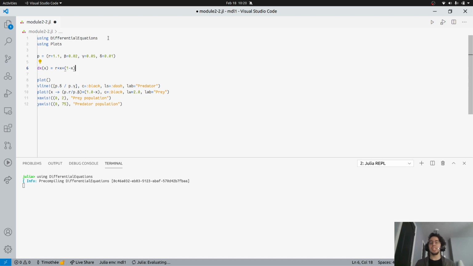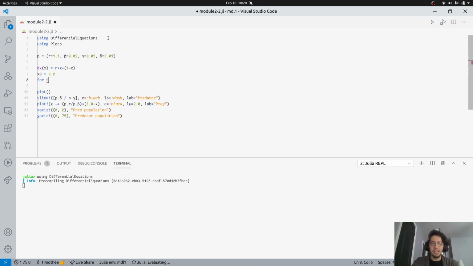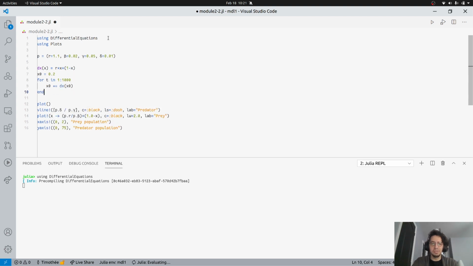And so we may be tempted to do something like x0 equals 0.1, and then for t in 1 to 1000, x0 equals x0 plus dx of x0, something like that. And it looks like it is matching with the definition of what the thing is. It's a change over time, and so at every time step we calculate the change and we add that. If it's positive, it's going to increase. If it's negative, it's going to decrease.